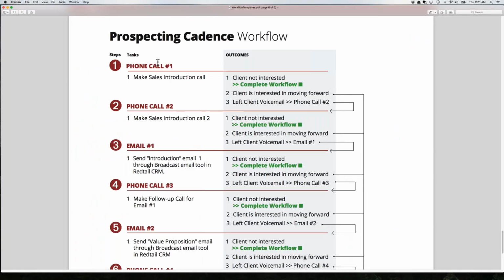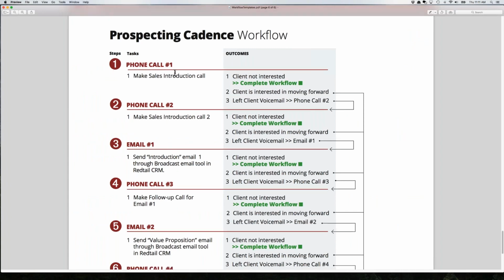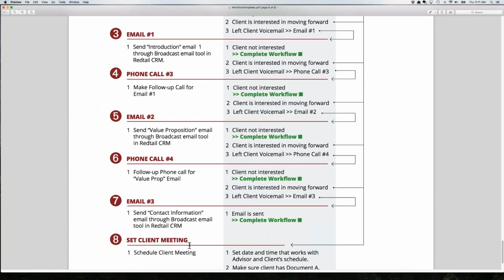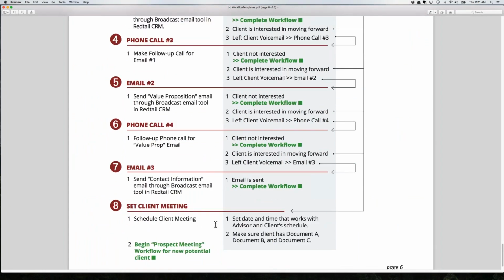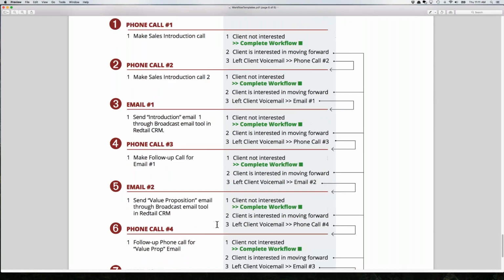Client says, or prospect says, "Absolutely, I'm interested. Go ahead and let's schedule a meeting." Great. If that happens, we're going to jump all the way down to the client meeting. We're going to go ahead and set that client meeting, and then we're going to go from there. But we can also do that along the way.